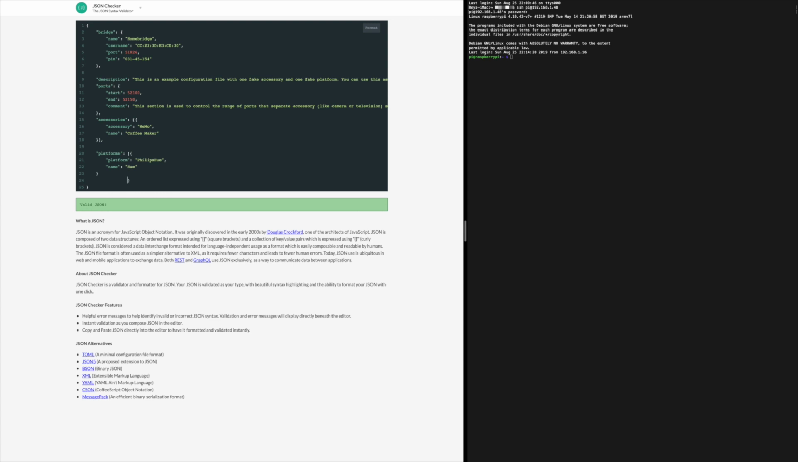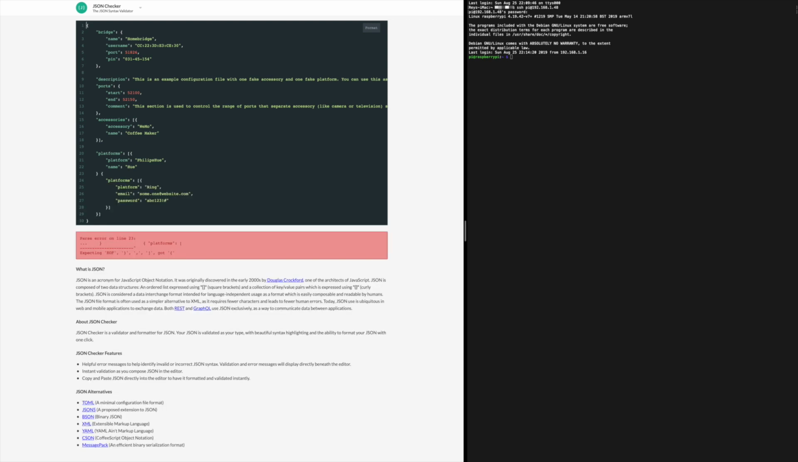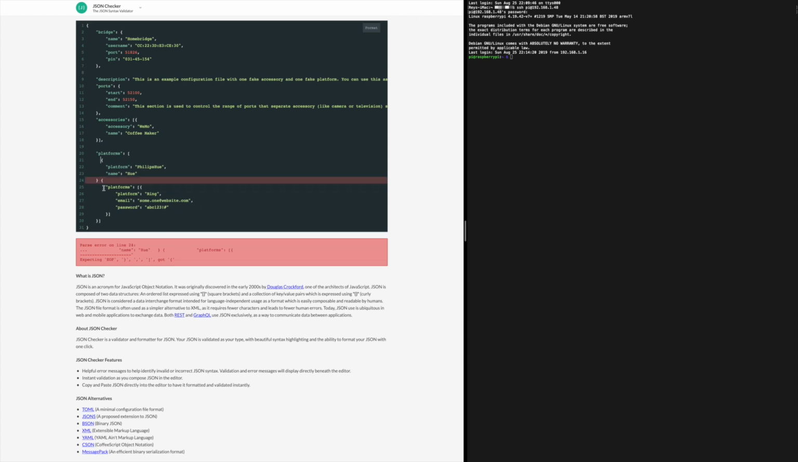Entry, and let me paste it. So now I screwed everything up, and it's showing me it's wrong. If we look, I actually like to have mine separated just so I know where things start and end.